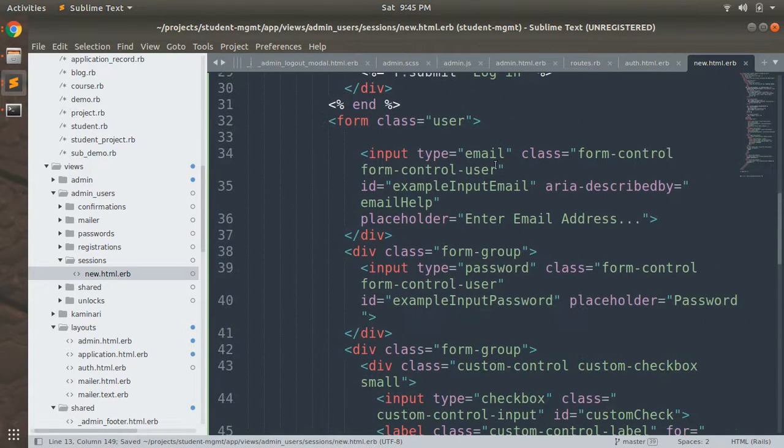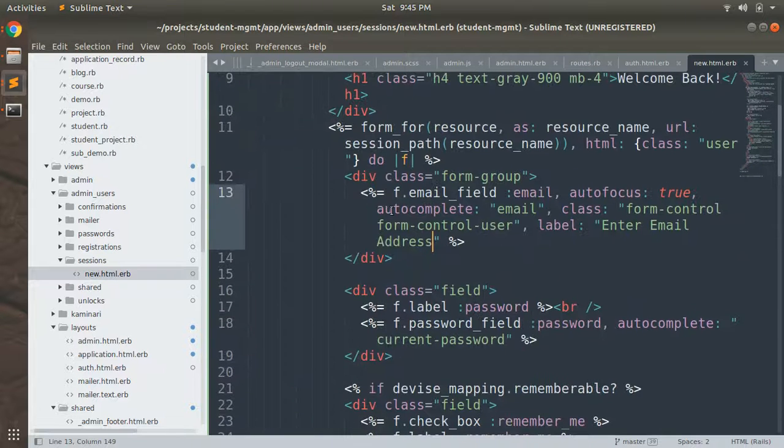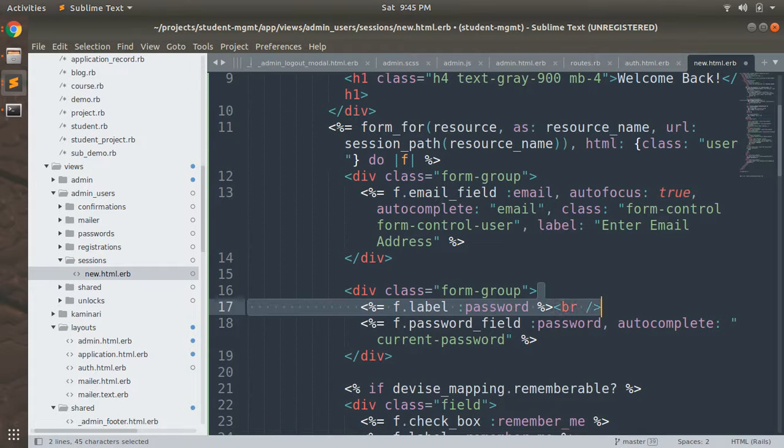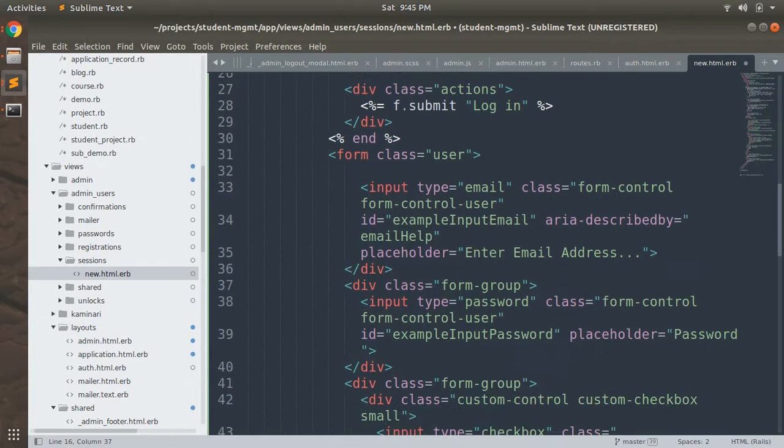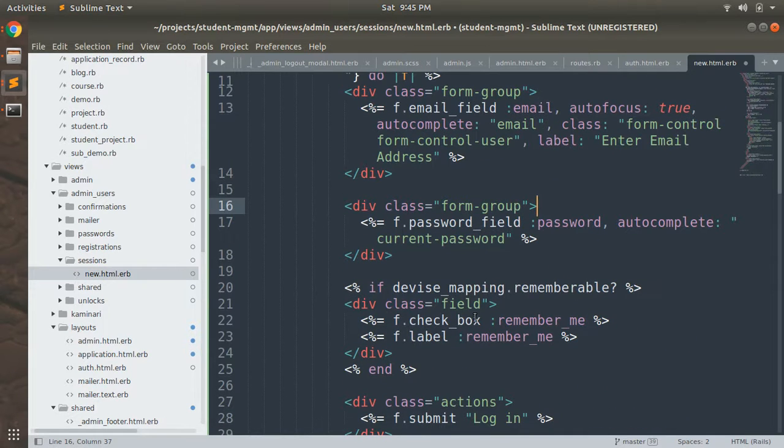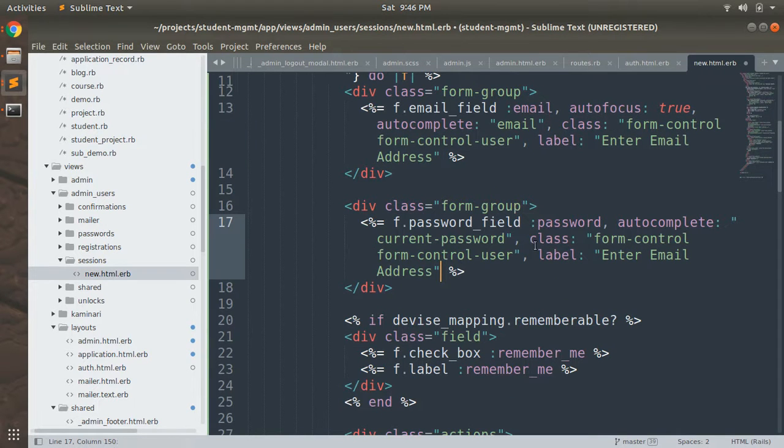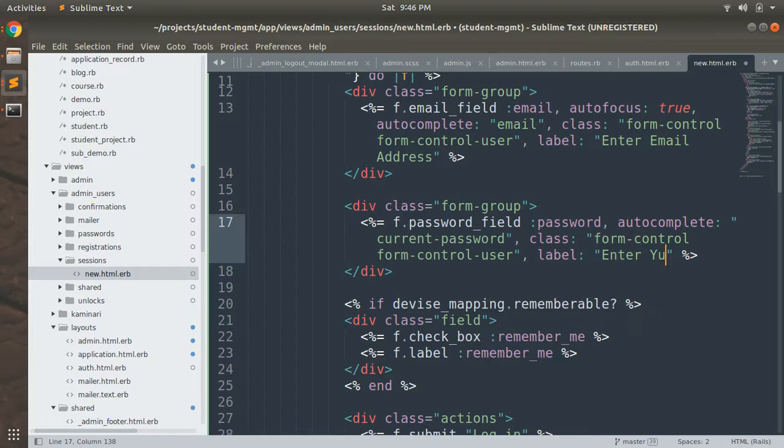And you can do the same thing for the password as well. For the password it has devise div class form group, so just remove this field class and add form group here. Remove this password label because our theme doesn't have this, so we will remove this as well. And just add the similar class here. And now you can change the placeholder to enter your password.